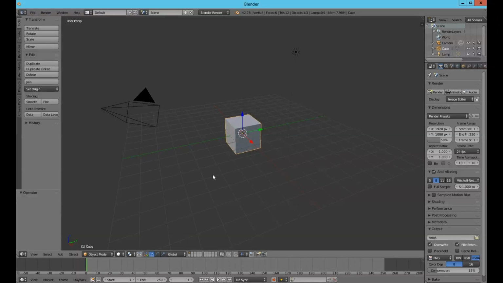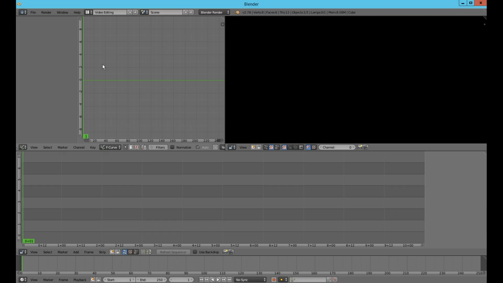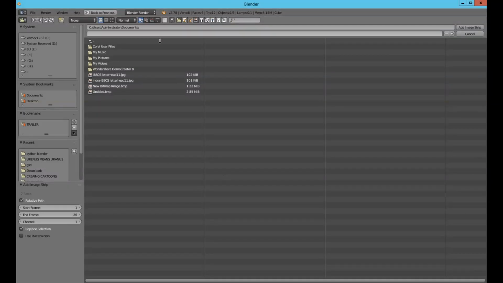So I'm again in Blender, and next I'm going to do Shift A, not Shift A. Actually, I'm going to go into video editing. Next, I'm going to do Shift A, Image. No need to learn this. I'm just showing you something.